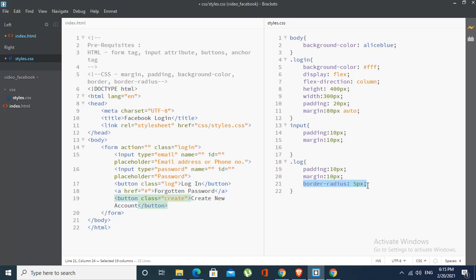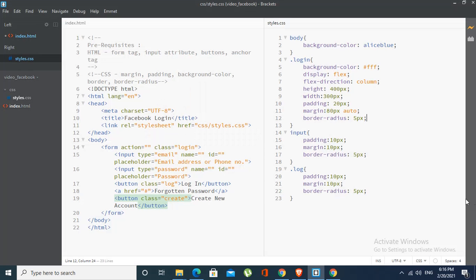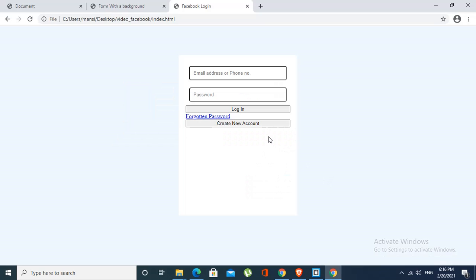Let me just copy this. Let's not type again and again and again. Have I given a border radius here? No. So let's see how everything looks. I have to give a width and height as well. So I'll be saying width I'll keep the same as 200 pixels. Let's see how it looks.